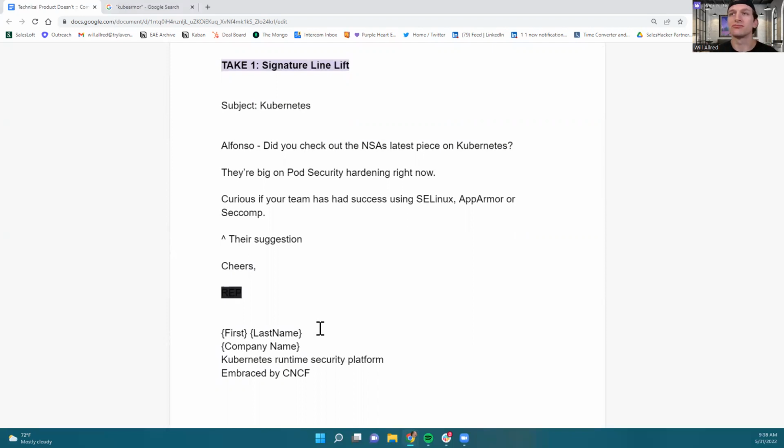It's pretty much one of those colloquial terms since the early 2000s. They're big on pod security hardening right now. Curious if your team has had success using SELinux, AppArmor, or SecComp. Their suggestion. Cheers. What I'm trying to do here is just start a conversation.